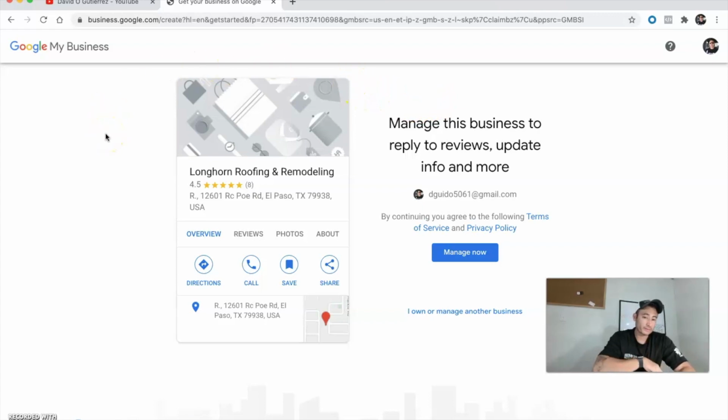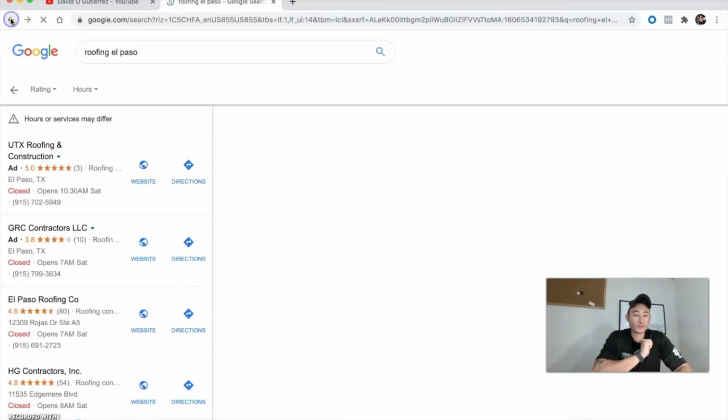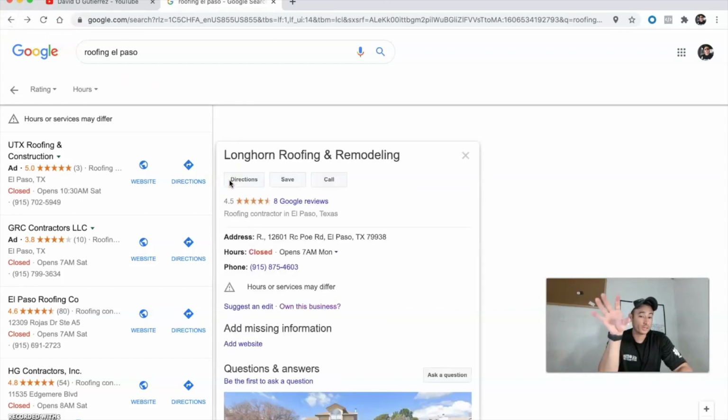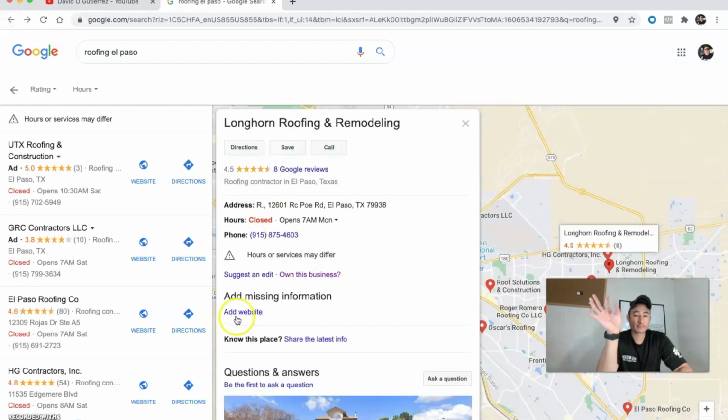Let's say for example Longhorn Roofing. You're going to contact them, either by calling them on the phone or going to their website. You obviously see that they don't have a website either, and that's also going to work to our advantage, and I'll talk about that in a bit. They do have a phone number, so you're going to call them up and speak to the manager or the owner and tell them what's going on.